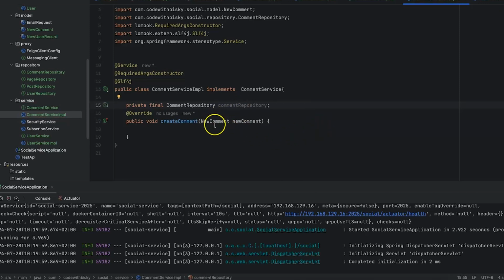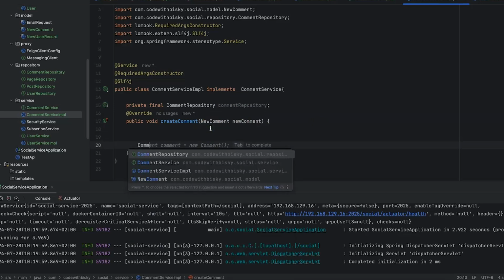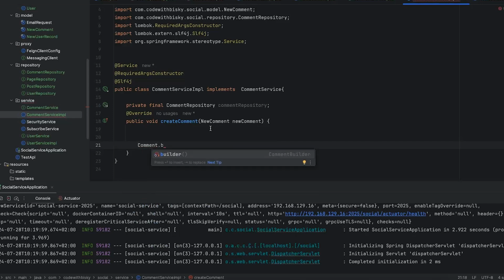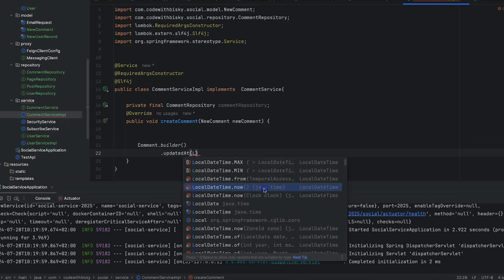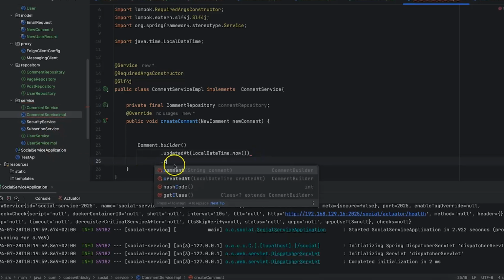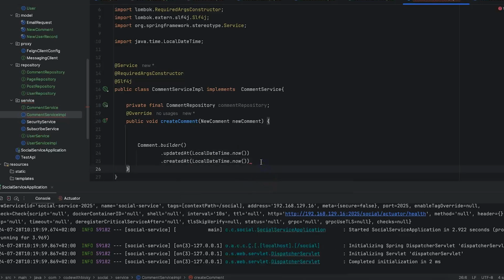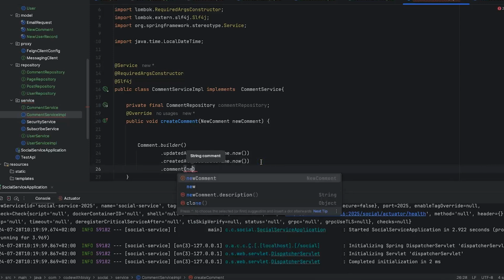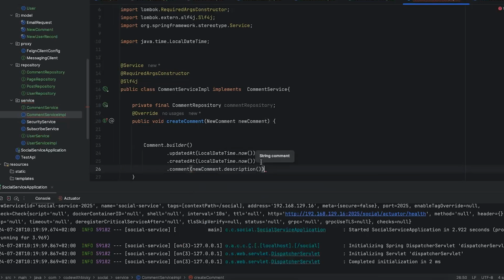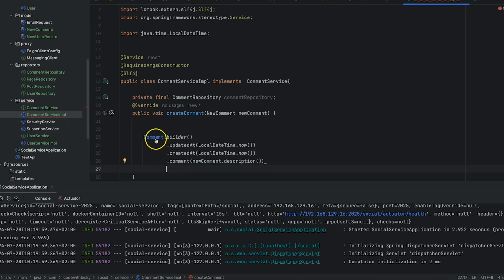comment repository. And we now need to create a comment. Dot builder, updated date, created date. I think we have the comment, which is new comment dot. This is the comment description. Let's see what else we have. Comment. Let's just say edited to false, default to false. Dot build.